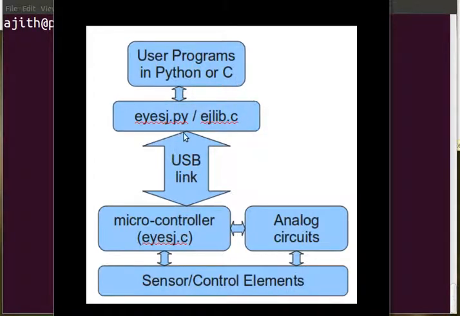Now here it communicates to the USB link, and inside the expeyes box we have a microcontroller running, and there is another C program running here. So if you know how to do this communication, then it is possible to use expeyes.